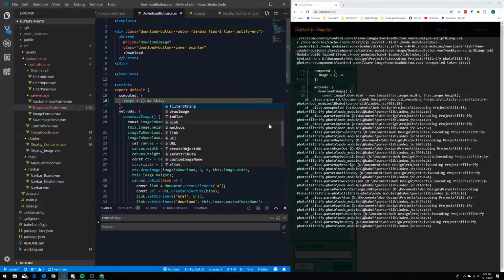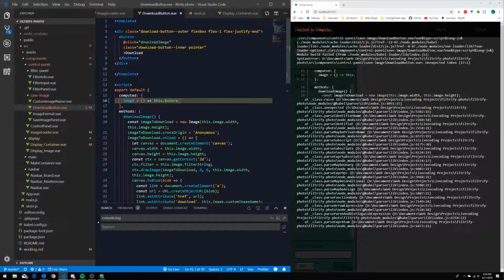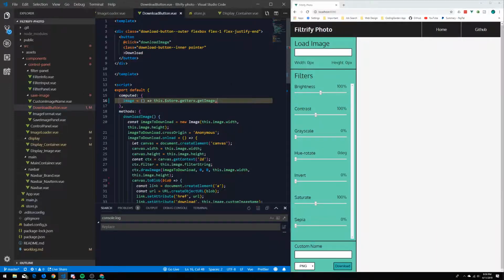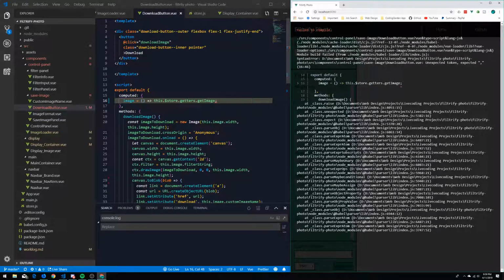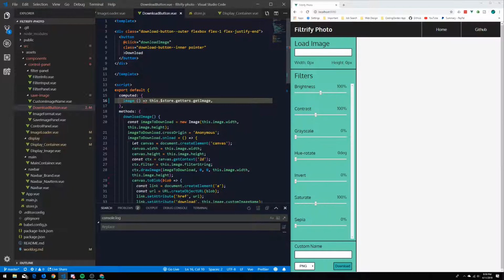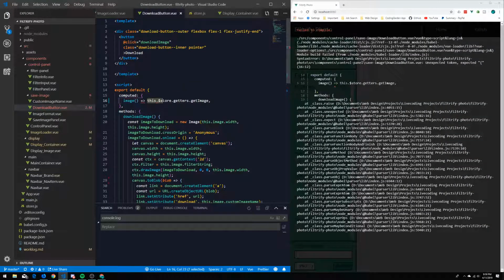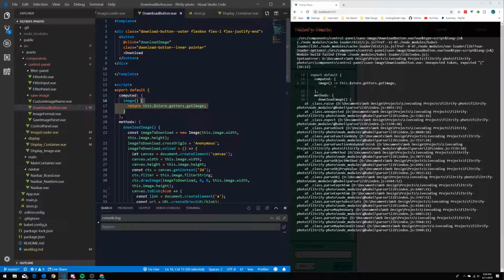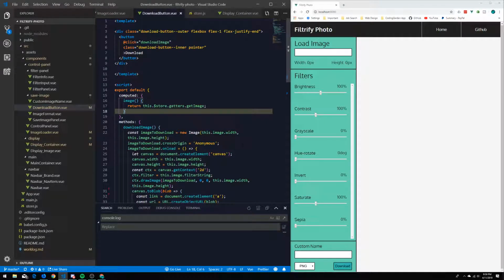This.$store.getters.getImage. Oh, nope, I don't want a semicolon, I want a comma. Alright, so that's not going to work. I don't know, we need to just put it in like that. Nope. Okay, so you can't do that. I was just curious. Maybe there's a way to do it, but that is not the right syntax to do it.